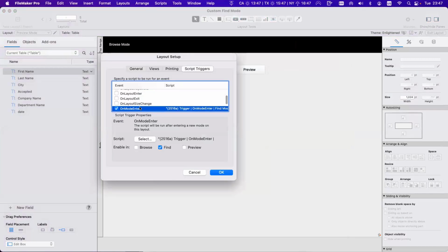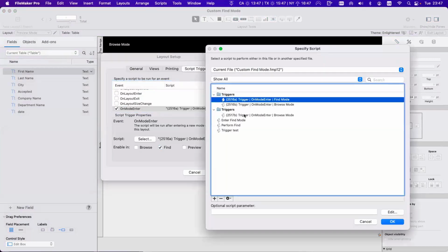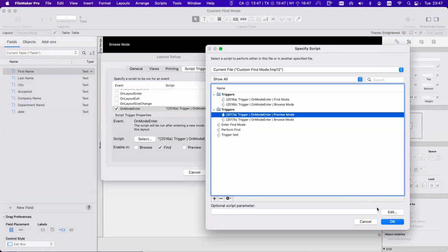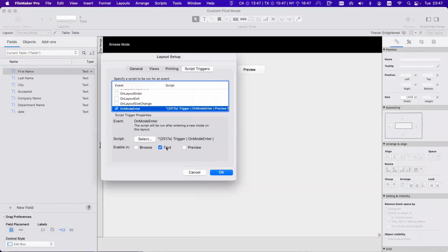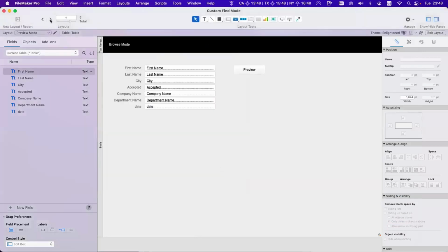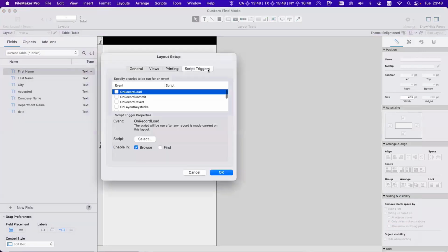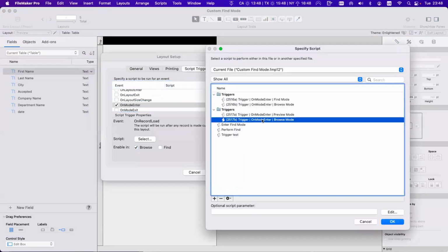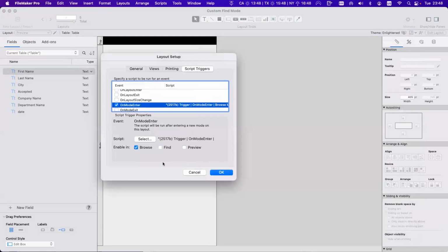On mode enter, I say go to the preview mode. Yes, you got it in preview mode, because I'm switching to preview. So I want this script to activate only when I am on preview. And here I have the other one on mode enter: go to browse mode, but from the previous one, only when I'm in browse.